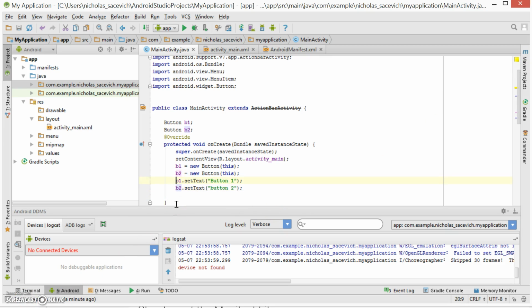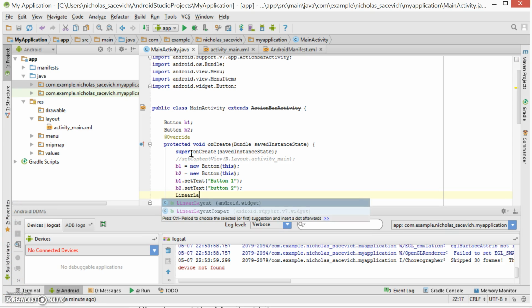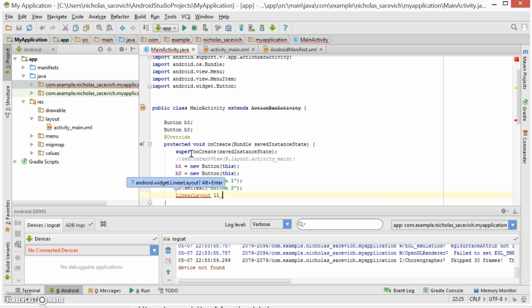Well, what's happened is I've actually created the buttons, I've got them ready to go, but I haven't actually added them to the screen. And what I'm going to do is eliminate this content view so that we're not adding anything else. I'm going to create my own layout that I want to use. The closest thing in Android, and I will post the API as a link for you so you can look at some of these classes, but the closest thing to a flow layout is a linear layout.